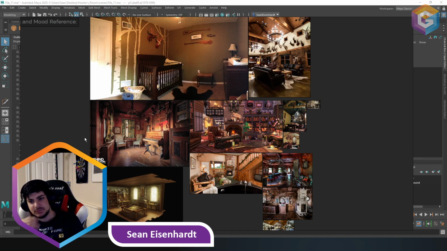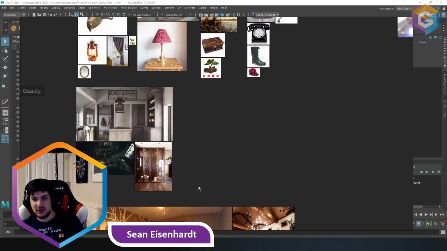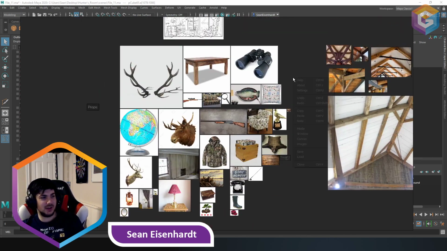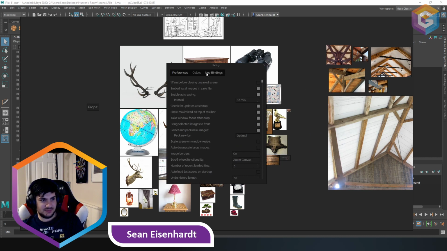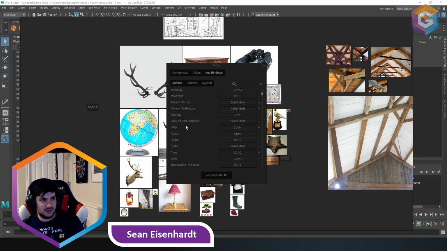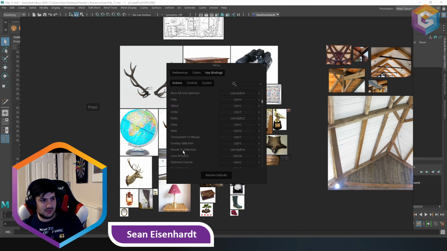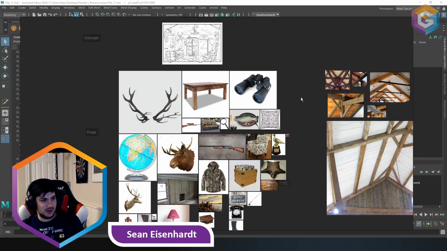Control Shift Drag makes images bigger. Oh, thank you. I did not know that, because I tried looking for pack and roll resize to selection. My God, the amount of key bindings this thing has.